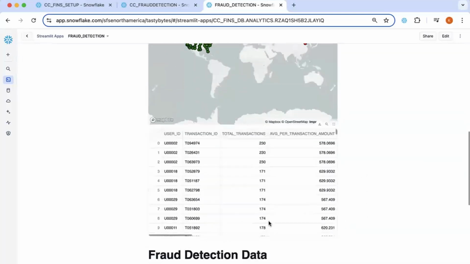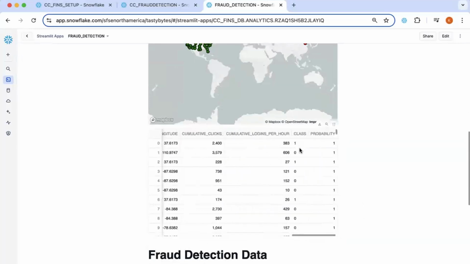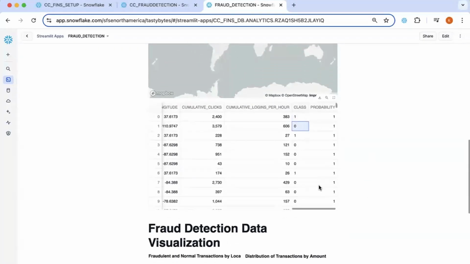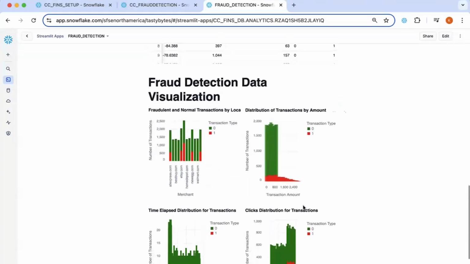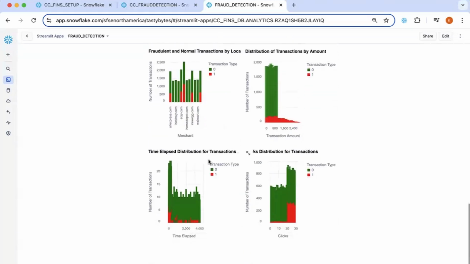And finally, I see this output of the transactions that came in, and what the class is, whether they are fraud or normal transactions. I also have some charts that help me understand. Some fraudulent transactions seem to originate from some of these merchants. And what are the transaction amounts, like we analyzed earlier. What is the time elapsed during each of these kinds of transactions, and the number of clicks.